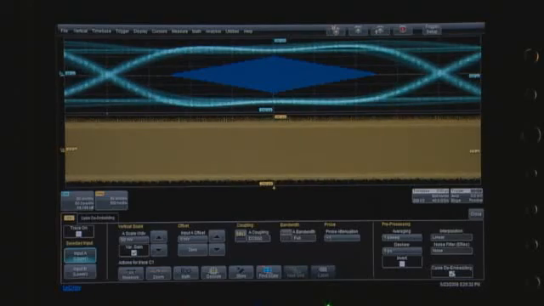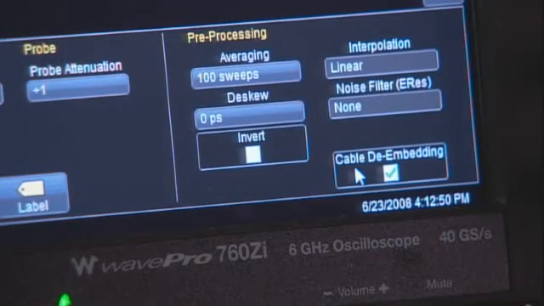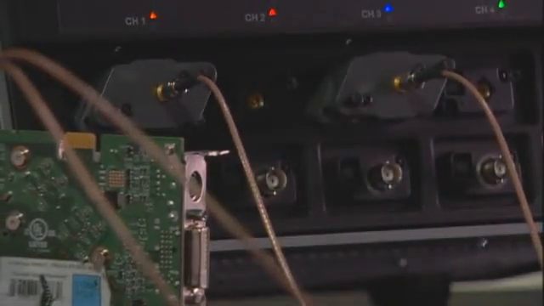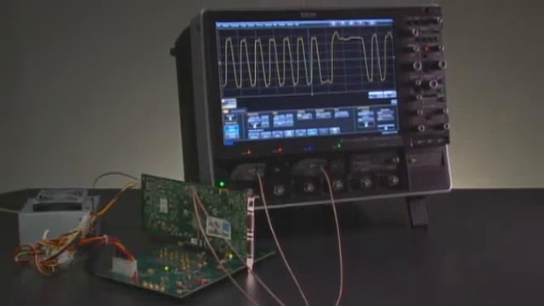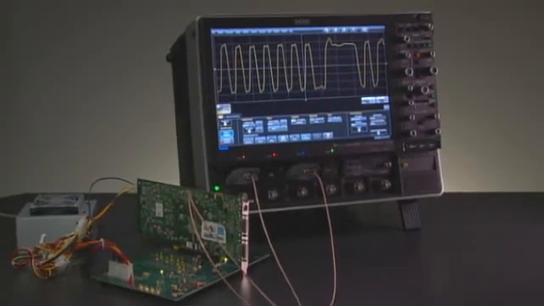LeCroy's new cable de-embedding feature is another example of why the LeCroy SDA 7 series oscilloscope is the world's most flexible and powerful tool for serial data analysis.